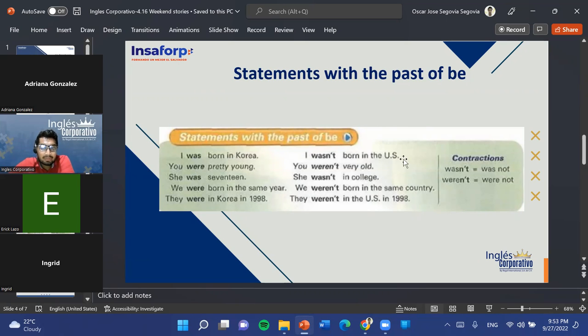El negativo con contracción, porque normalmente se dice así con contracción, no vamos a decir I was not, a menos, como les he dicho ya en ocasiones pasadas, que queramos hacer un énfasis en esa oración, que esa oración se escuche como más importante, que ese punto de la negación sea relevante. En ese caso sí, ¿verdad? Vamos a decir was not. I was not born in the US, o sea, no nací en Estados Unidos. Pero si es simplemente la oración regular, entonces podemos decir wasn't. I wasn't born in the US. Así que esa sería la contraparte negativa.